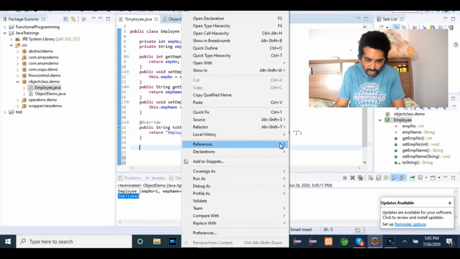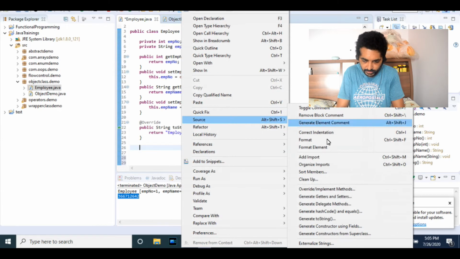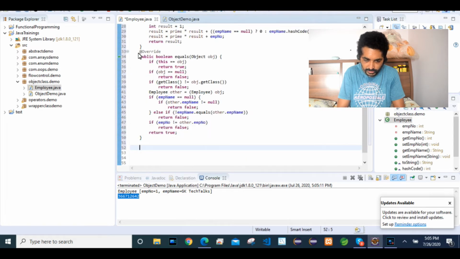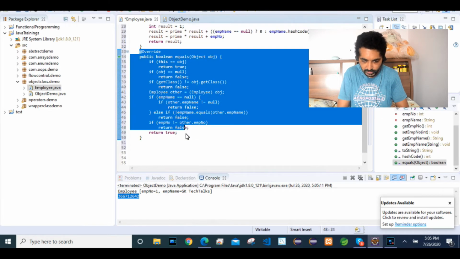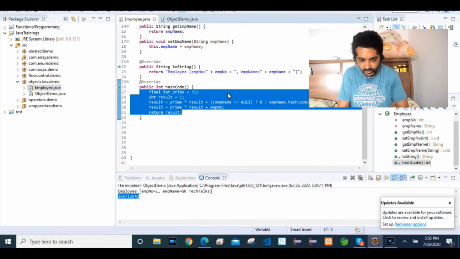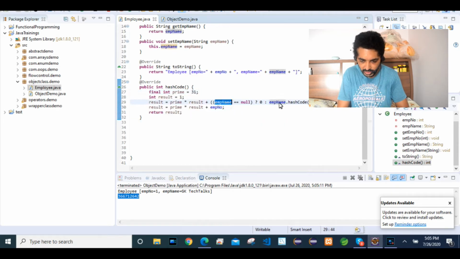Similarly to how we did previously, Source, Generate hashCode and equals. It is generating hashCode and equals methods. Forget about the equals method for now, I'm just deleting it. We are concentrating on this one. See, it has generated some logic to create a unique number using employee name and employee number, but you can even directly return the employee number as the hashCode. Why? Because it will be unique, right?